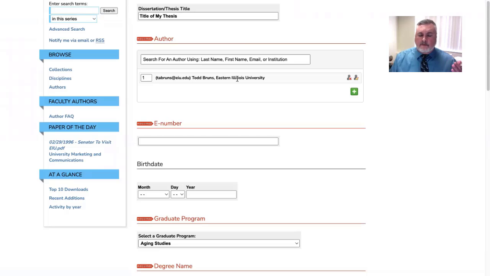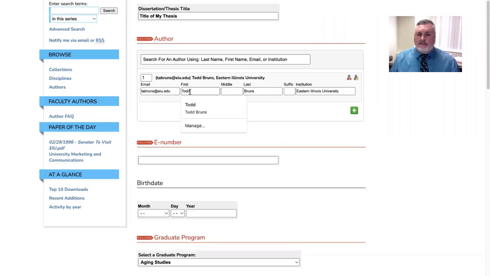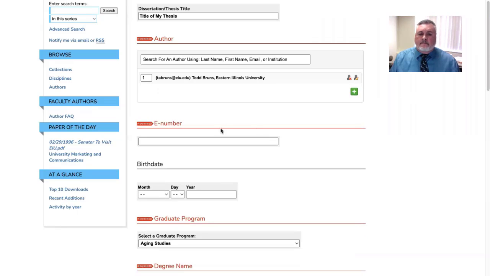Now, if your name is different on the thesis, there's a little edit icon to the right here, and you can click that. You have the opportunity to change your first or middle or last name. Okay. Your E number goes in here, and that's important because that's how we eventually verify with the graduate school that you did deposit your thesis.